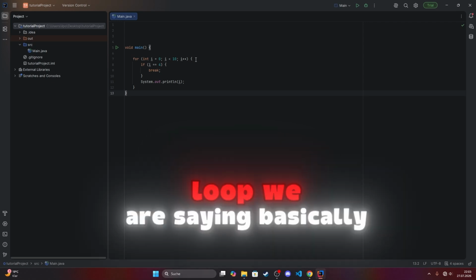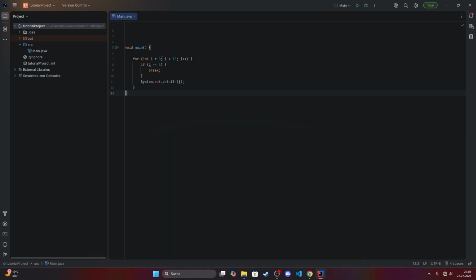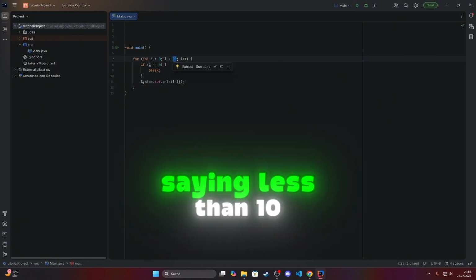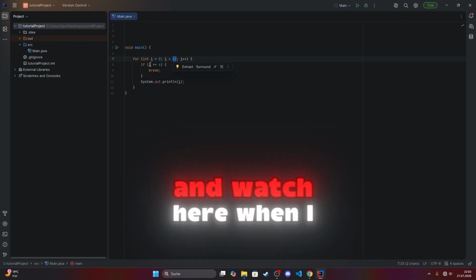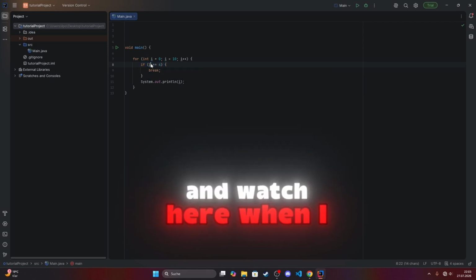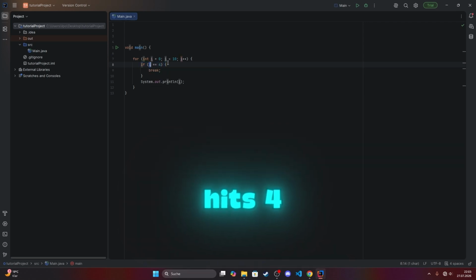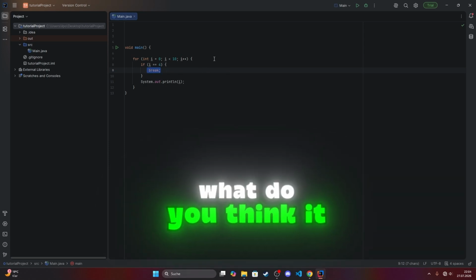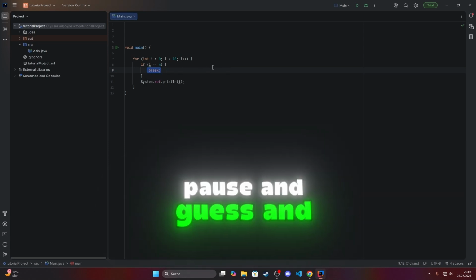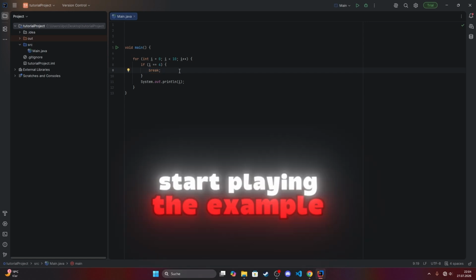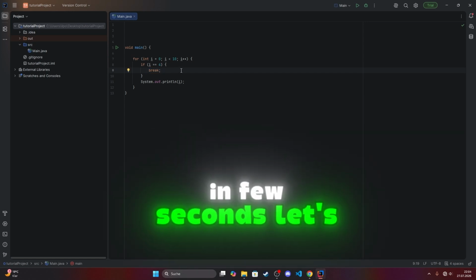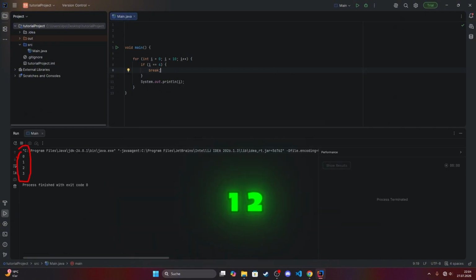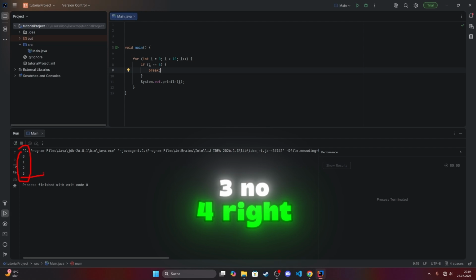Here's a normal for loop. We want to iterate from 0 to 9, saying i less than 10. And watch here, when i hits 4, we break. Before I run it, what do you think it will print? Pause and guess, and start playing the example in a few seconds. Let's execute that. The output is 0, 1, 2, 3, no 4, right?